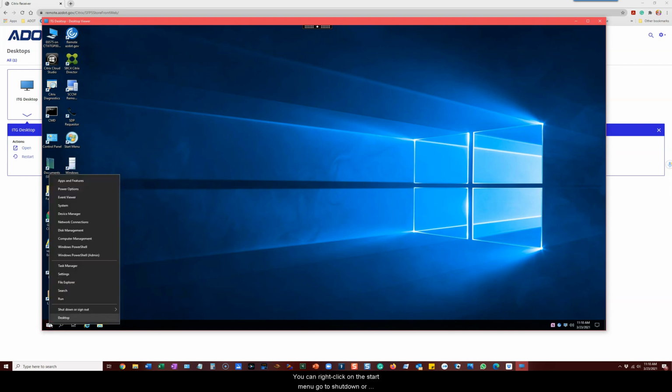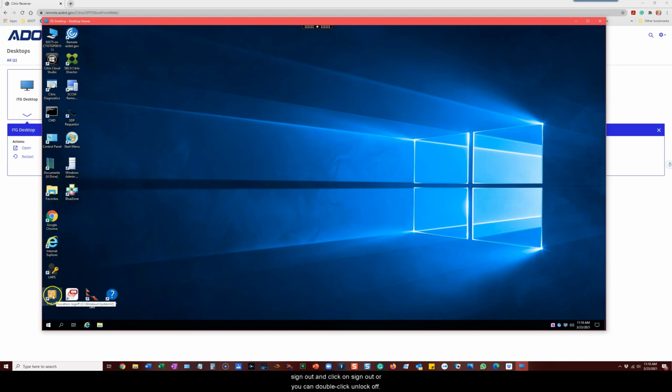You can now do the second step, which is either one of 2 things. You can right-click on the Start menu, go to Shut Down or Sign Out and click on Sign Out, or you can double-click on Log Off.